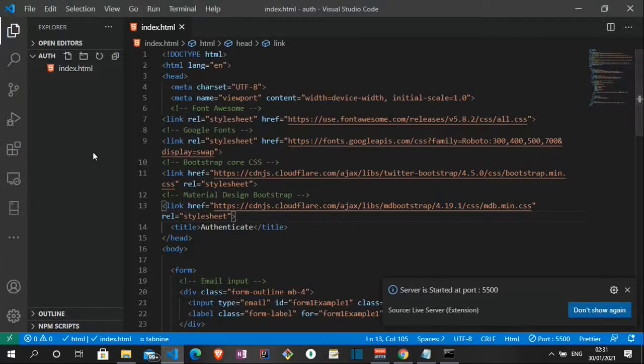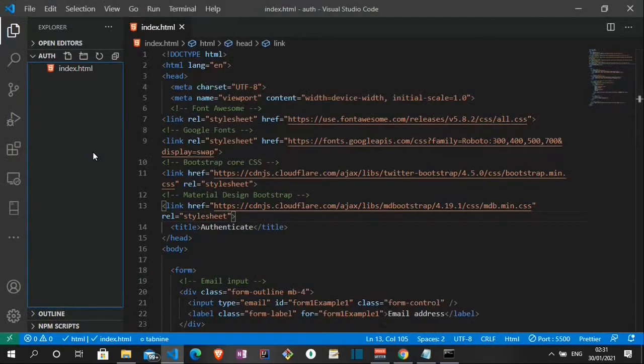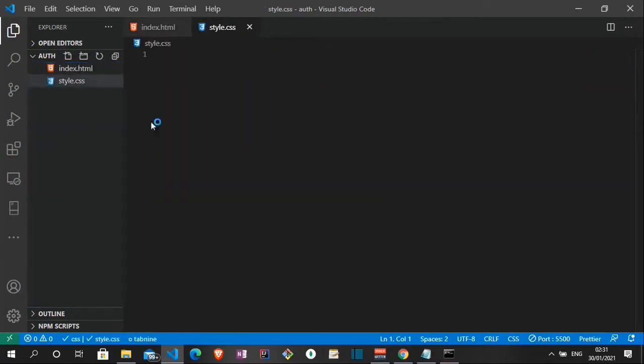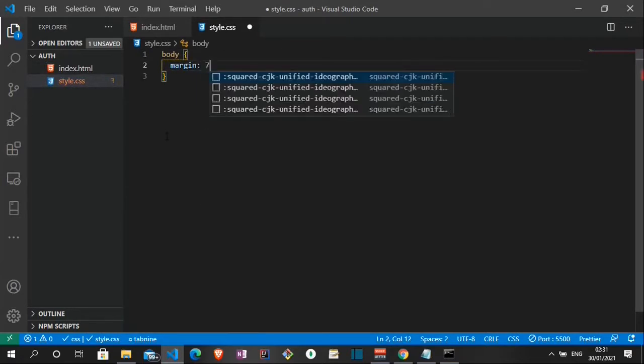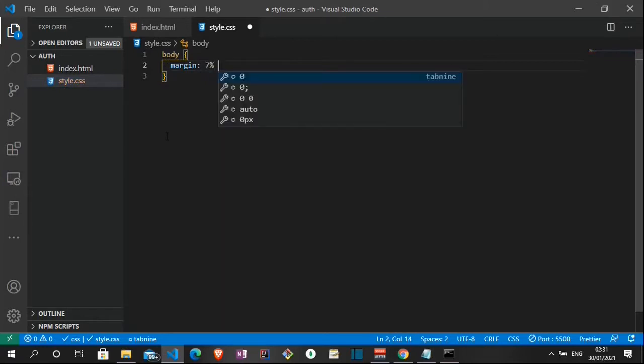So what we can do is to add some padding or some margin rather to the body of the page. So to do that, I'm going to create a new CSS file. So I'm going to call it style.css. So body, I'm gonna give it a margin. The margin I'm going to make in percentage to make it a little bit more responsive. So top we give it 7%, and the right we give it 30%, bottom we don't give it any margin. Then on the left hand side, to make it in the center, we give that also 30%.